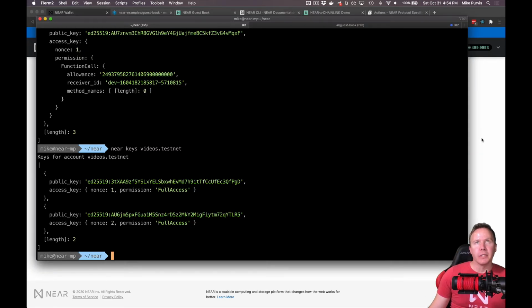Another thing to note is that if you're familiar with the concept of a nonce, it's a number used once, there are unique nonces per key. So at times you may run into conflicts. There's different ways to approach this, but essentially having multiple access keys is a great way to avoid nonce collisions.